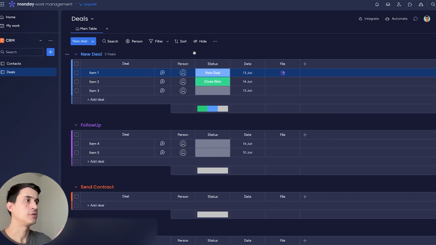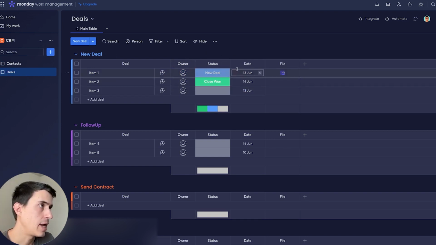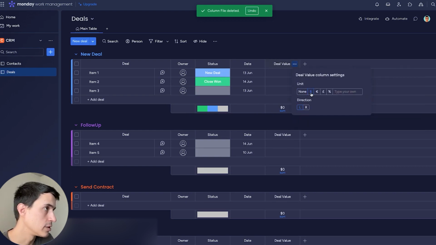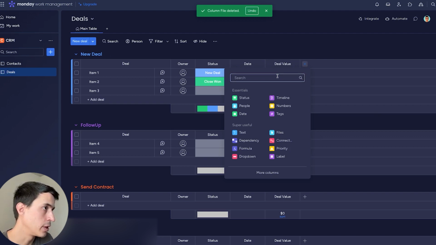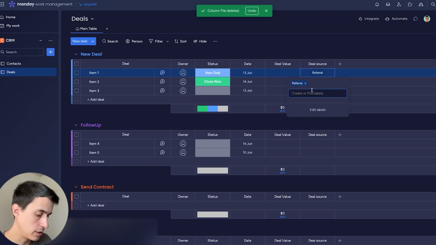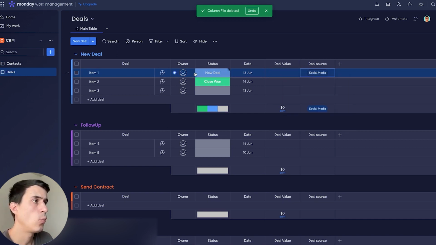And now you can start adding the fields that are relevant to your business, right? So let's say the owner of the deal, the sales rep of your business, the status, the date, and let's delete the file. Let's add a column for a deal value, and then we can set it as currency here. Then let's add a dropdown for deal source. So let's say it came from referral, or social media, right? Of course you can add multiple sources here. And again, you can add multiple columns here.